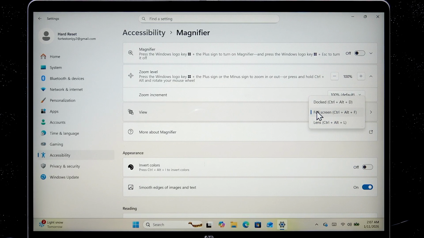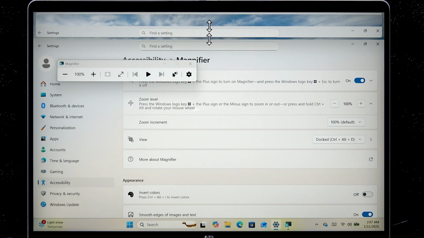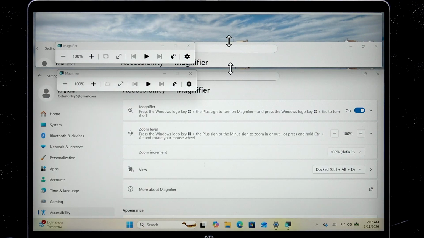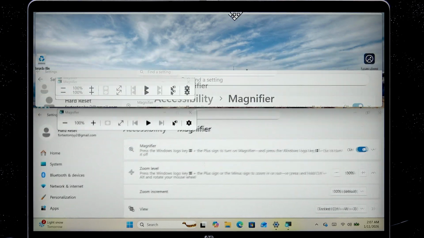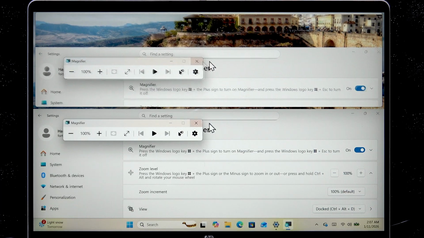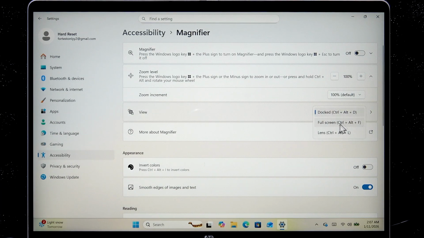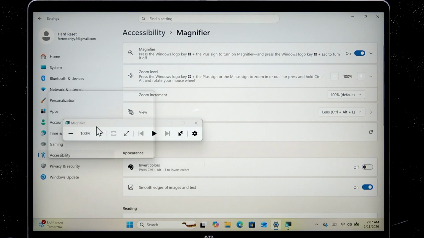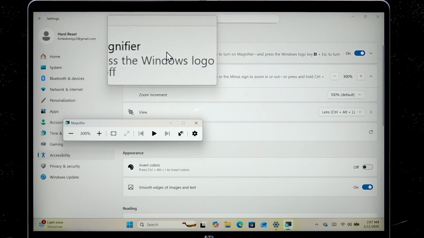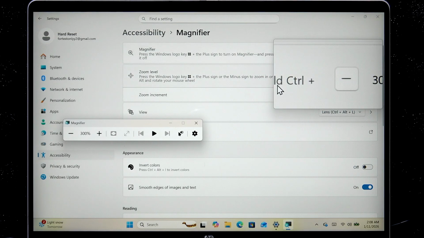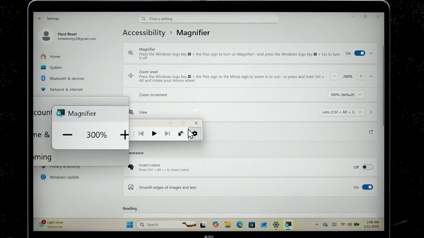And now in the views, we have three different views. The first one is full screen, which we just used. The docked magnifier, which looks like this. So we get the dock at the top of the screen, which can be adjusted if you drag the bottom side of it. And we can also move it along the screen. And we also have the lens option, which is the last one, and which looks pretty much like this. And if we increase the magnifier intensity, it will magnify only the area which we are hovering over.